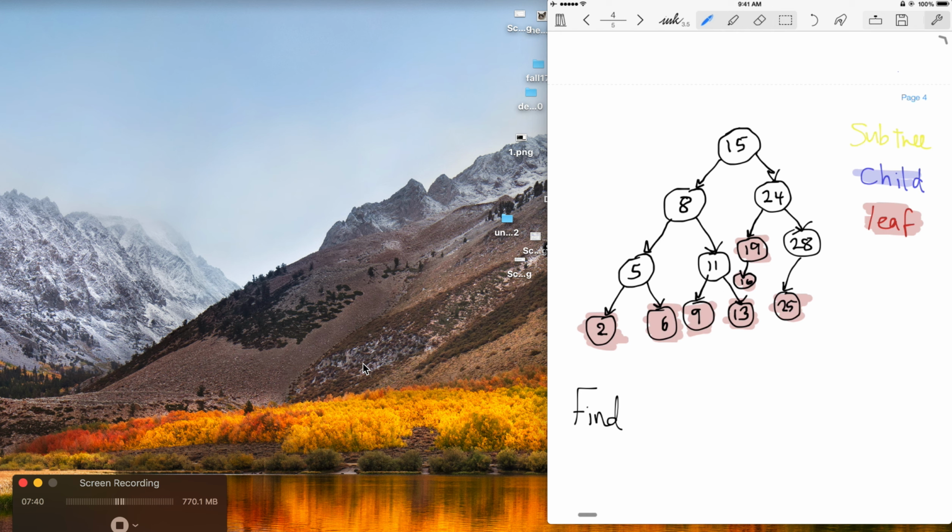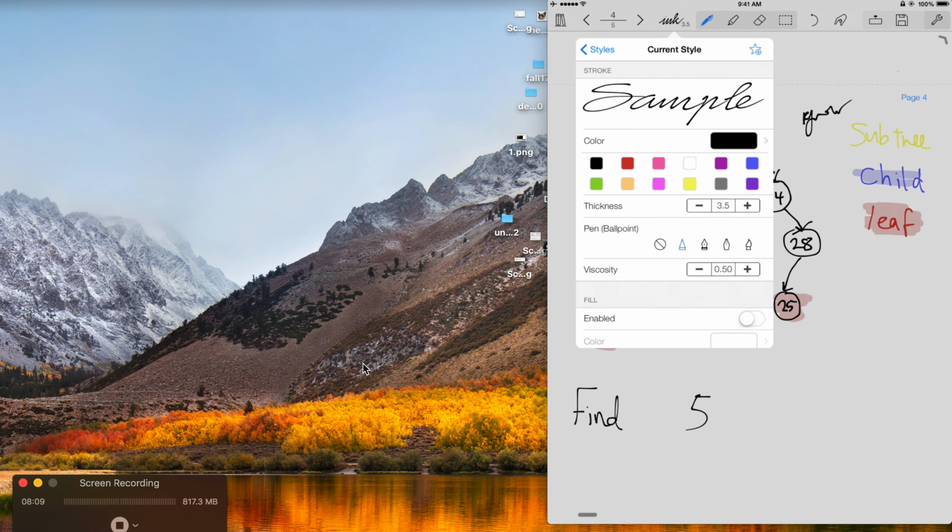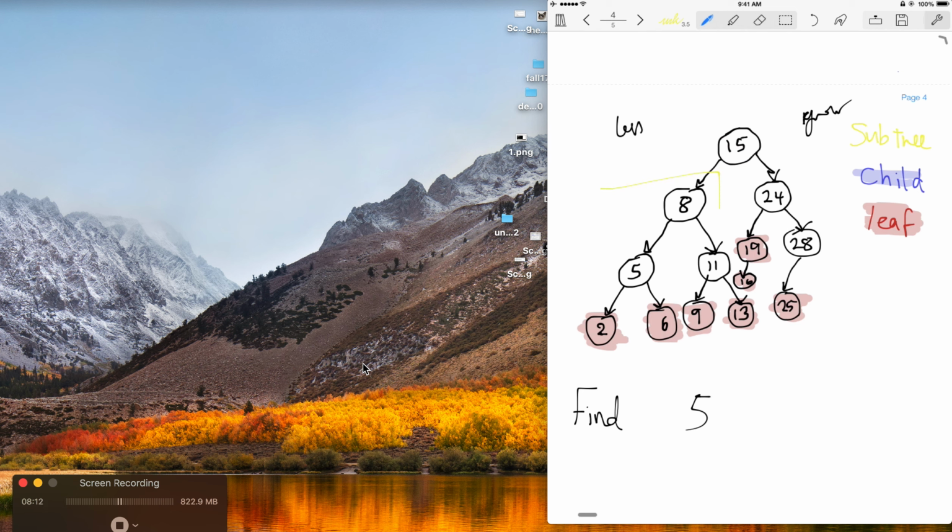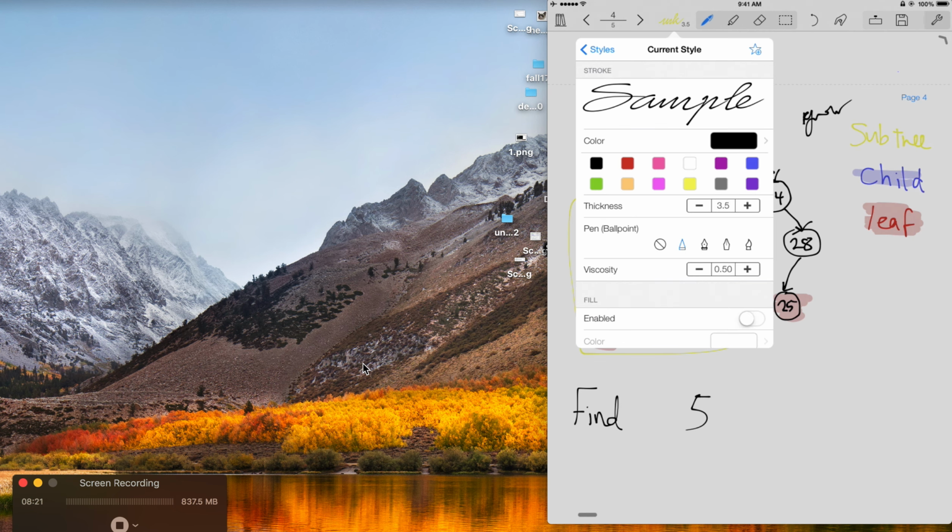Okay, finding. Let's say I want to find node 5. Again, my algorithm goes: I start at the root and ask myself, is 5 less than or greater than 15? It's less than, and we said everything to the left is less and everything to the right is greater. So I'm now considering my left subtree, because I have decided that 5 is less than 15. I'm repeating the same process again. Recursion, see? That should be how you're thinking.